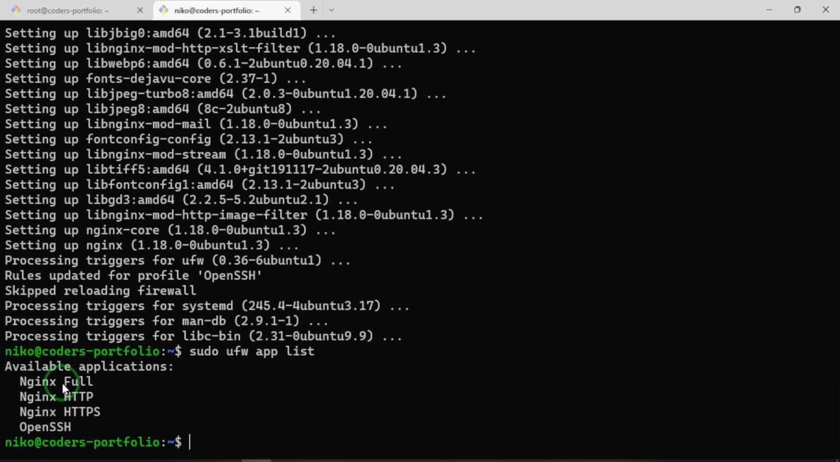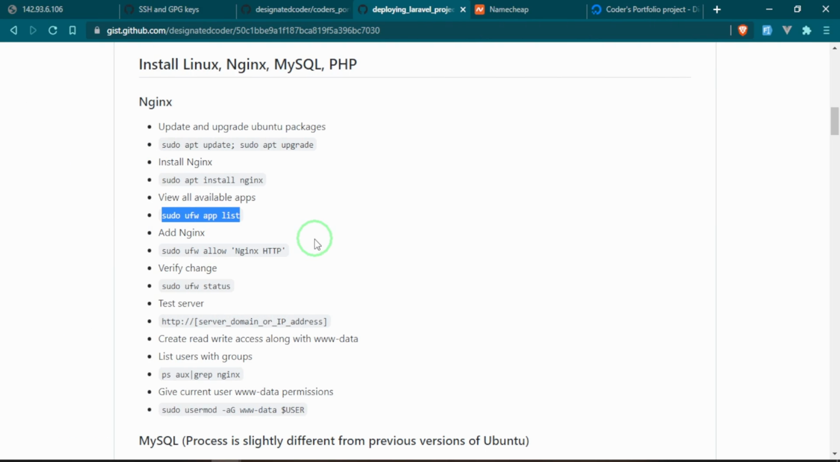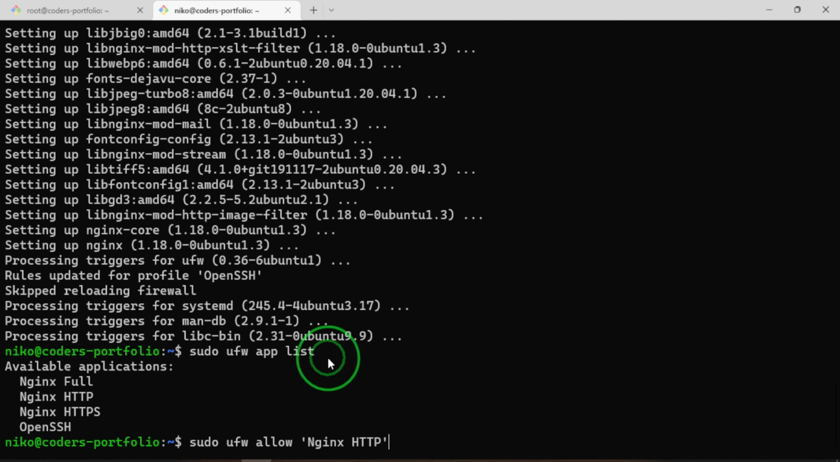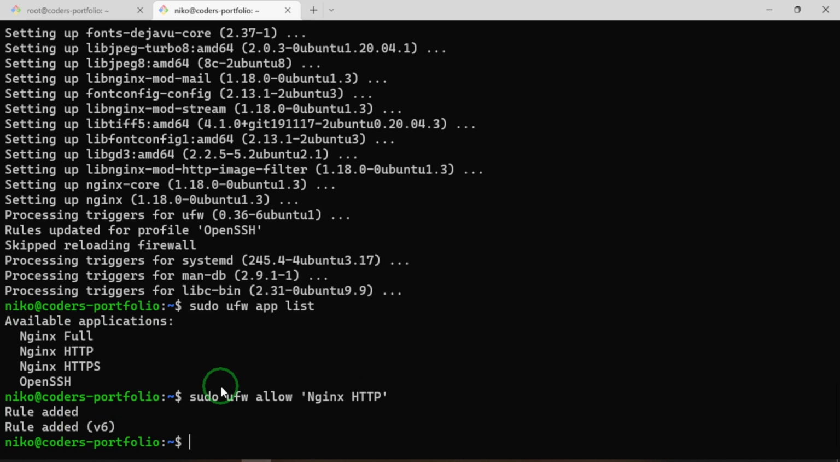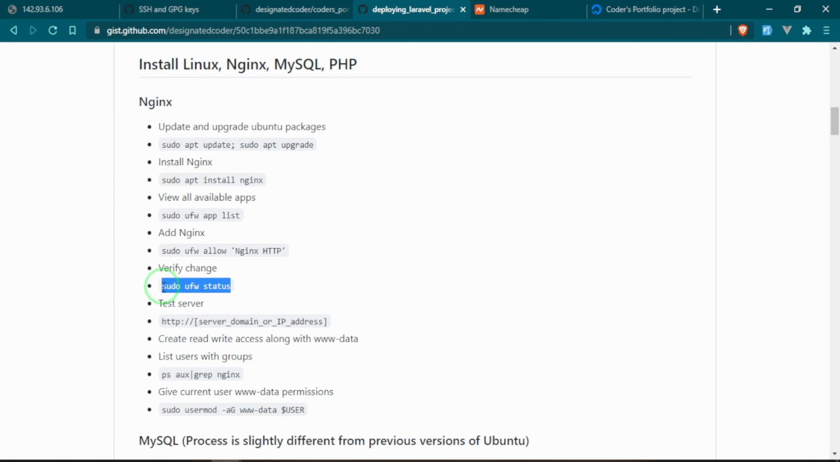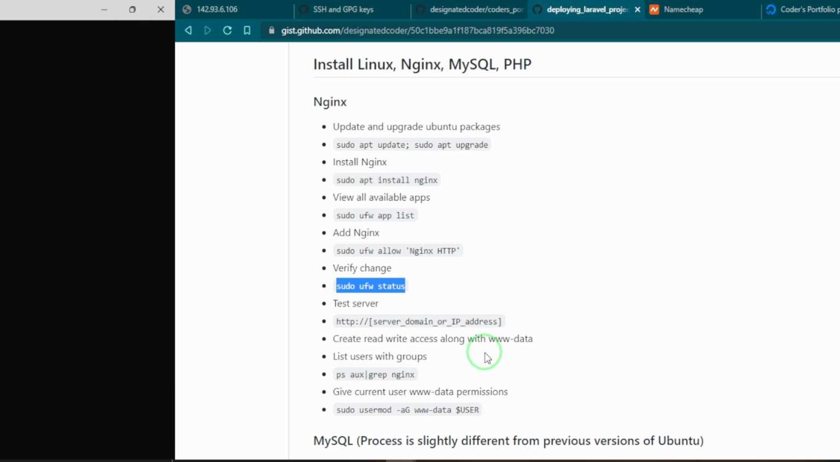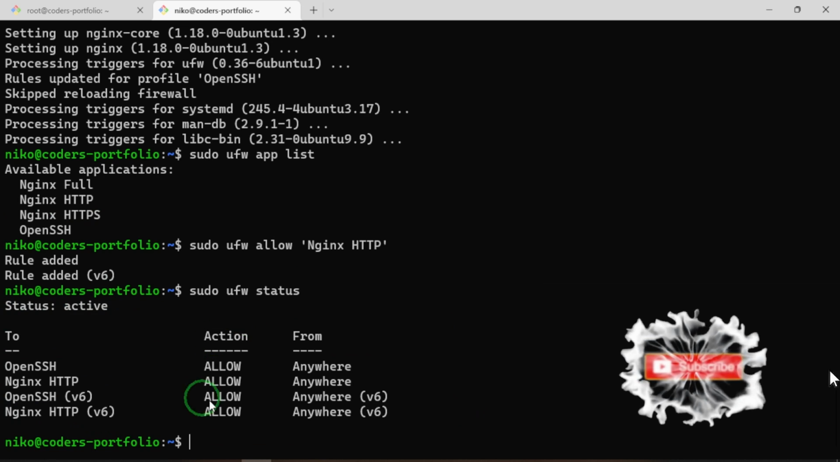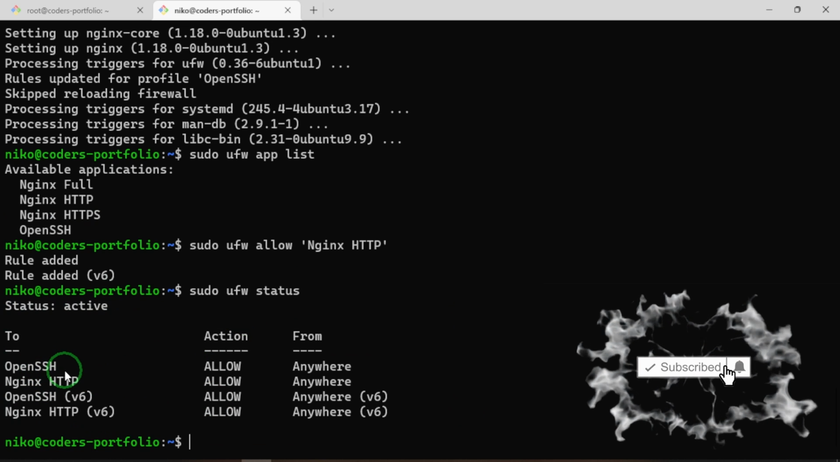So as you can see, we have more. We have Nginx Full, Nginx HTTP, Nginx HTTPS, and OpenSSH. So now we can go ahead and allow the HTTP. It has been added. Now we can check the status and make sure that everything is running. So everything has been allowed, the OpenSSH as well as the Nginx.